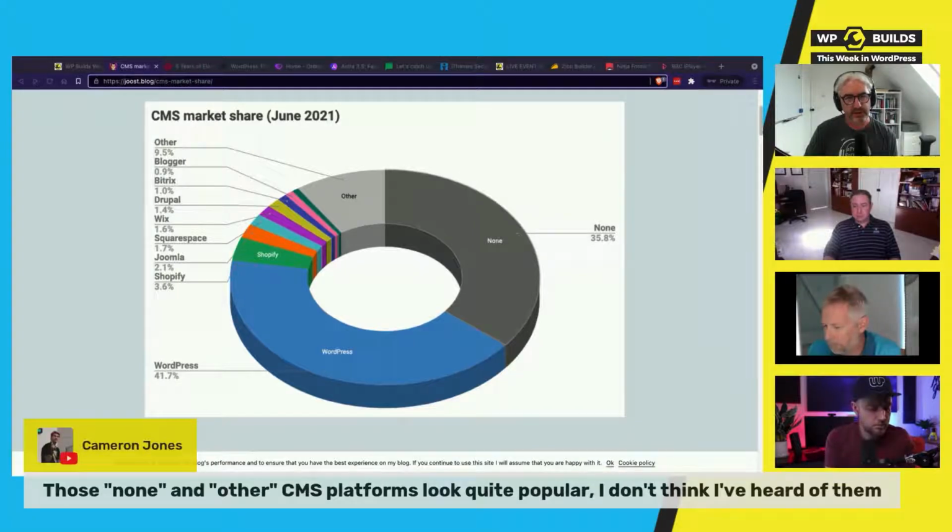Do you know what? Just a comment here from Cameron Jones. He says those "none" and "other" CMS platforms look quite popular. What would be really smart is to go out and register the domain other.com or none.com and launch yourself as a CMS and instantly take like 30% share right away. Yeah, it's fascinating. Absolutely fascinating. And these numbers are just gargantuan now.